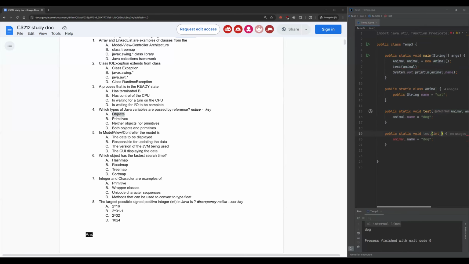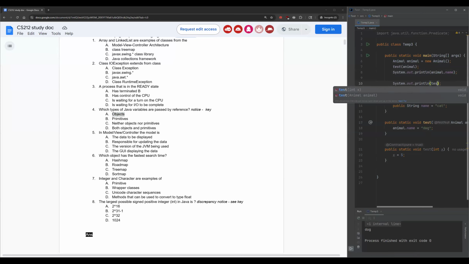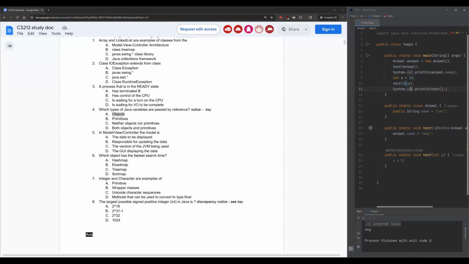So if I do a primitive and I set x to equal 5, test, I should overload, why not? x equals 10, and I call test on x. It will be 10. It will be 10, yeah. So you can see the value 5 is assigned to x and it's never used. It's because it's passed by value.